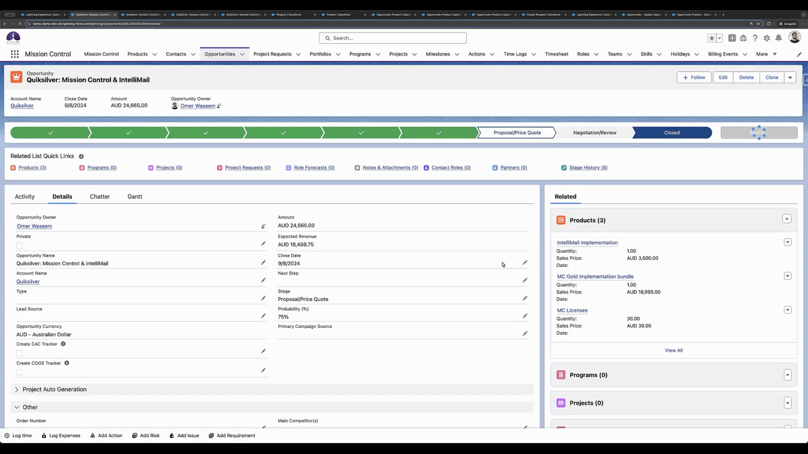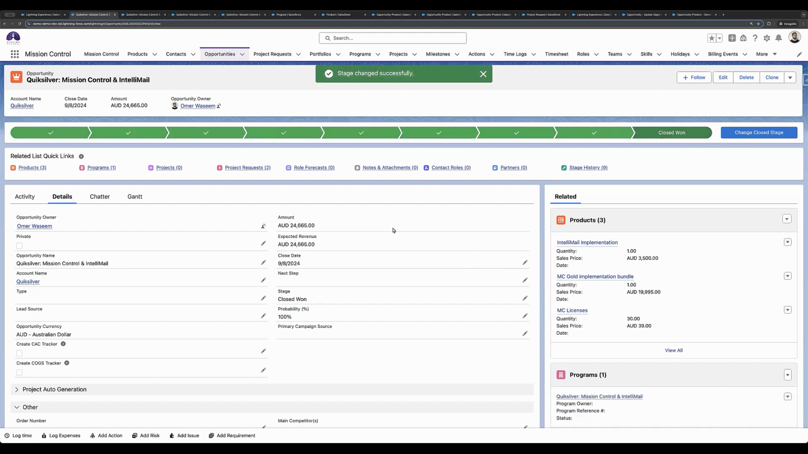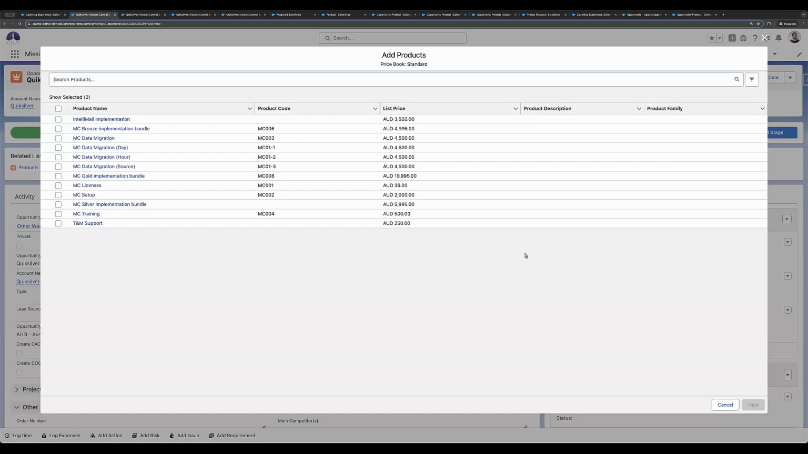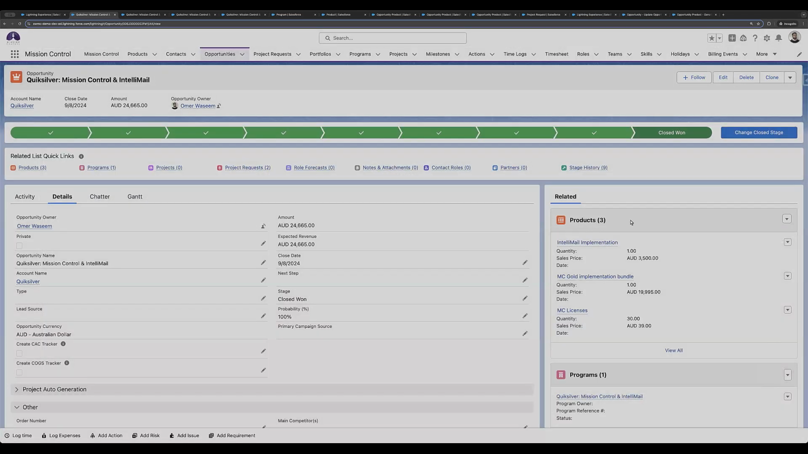So what the flow does is it checks to see if there's a product that has a project template specified. And if it does, then it sets the generate checkbox to true. And when that generate checkbox is true, it triggers another flow that basically creates project request records for us. So I'm in the wrong page here, so I'll just edit products here.